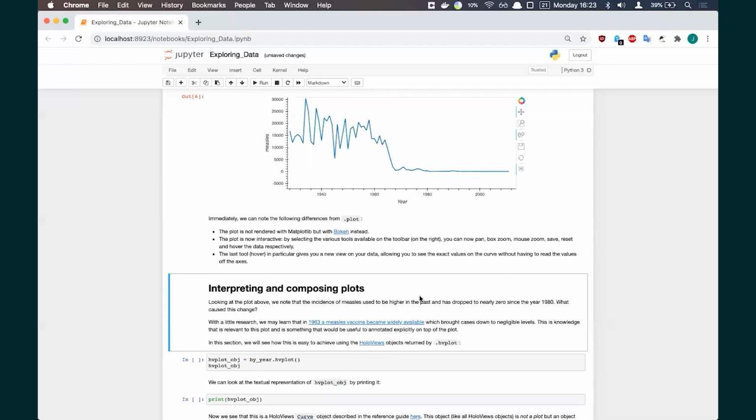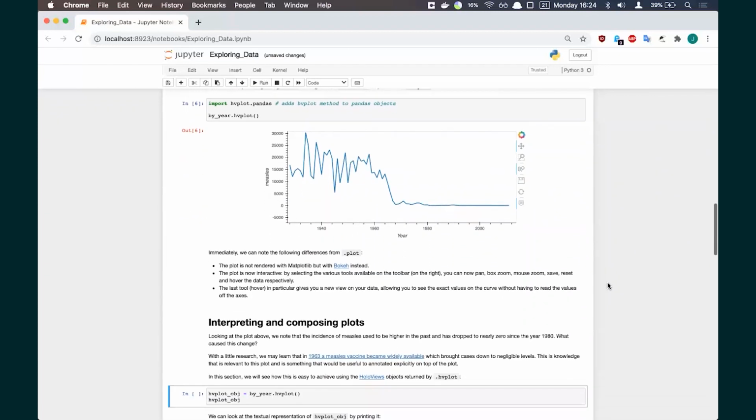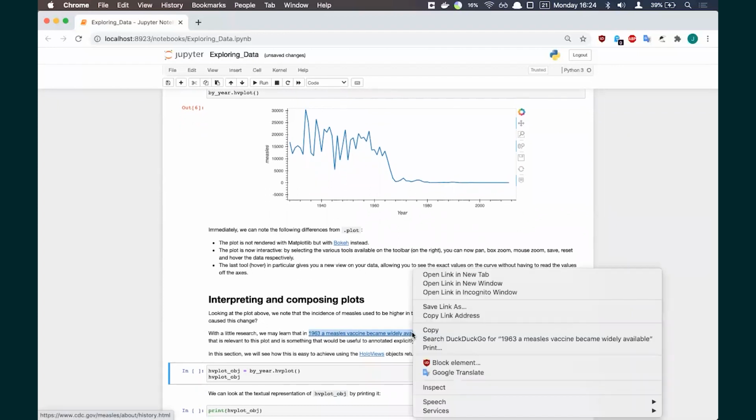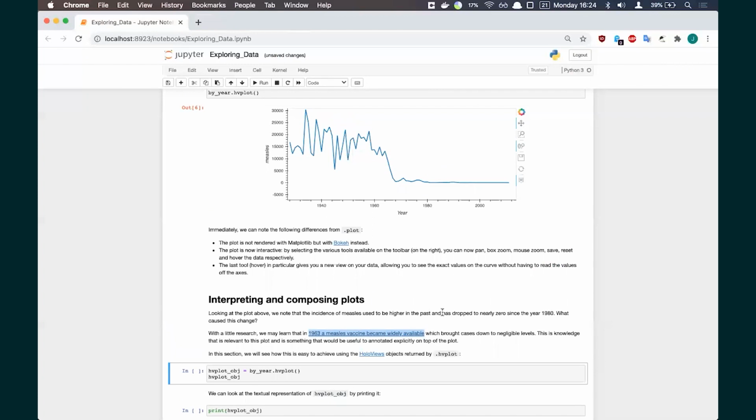So what else can we do with hvplot that you can't do with dot plot, or not easily? Well, I just mentioned that there's this transition from high measles to low measles, and you might want to have an explanation for this, some sort of causal explanation. Well, it turns out 1963 is when a measles vaccine was introduced. You can read all about it in this link I have from the CDC. And that is the vaccine that brought the measles incidence down. So we might want to capture this knowledge on our plot while keeping all our interactive tools. So how do we do that?